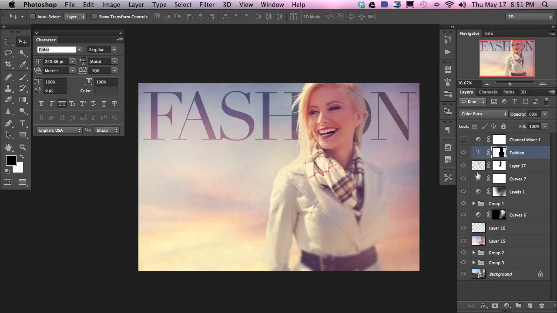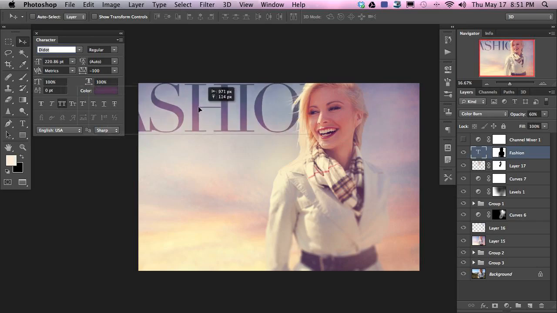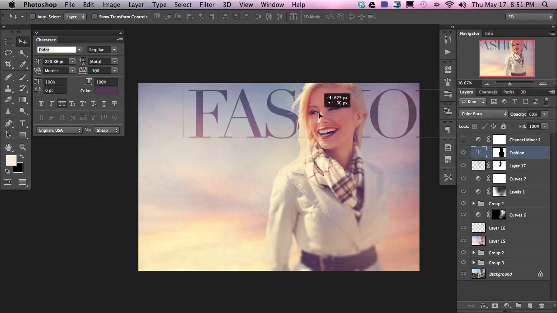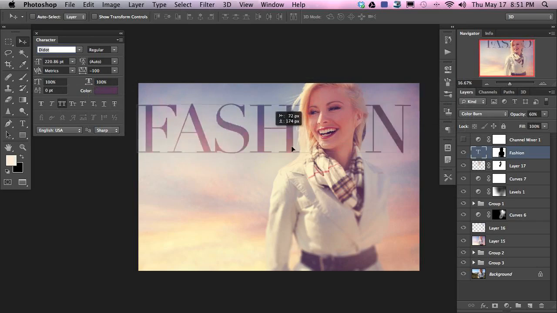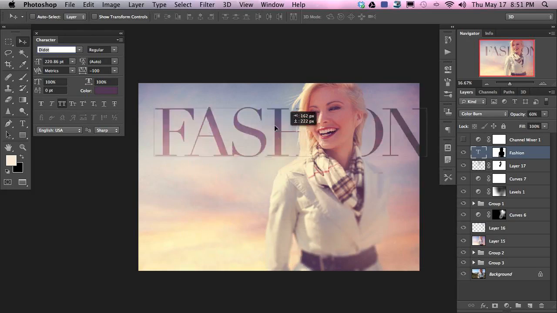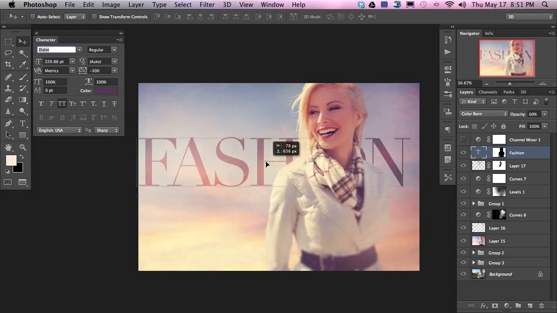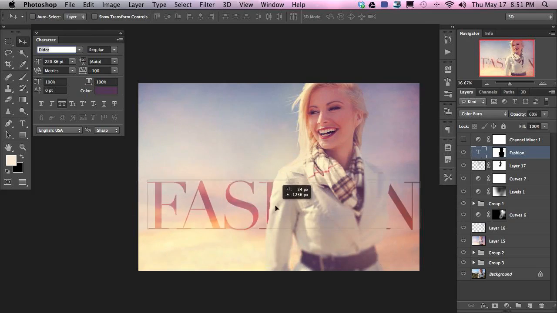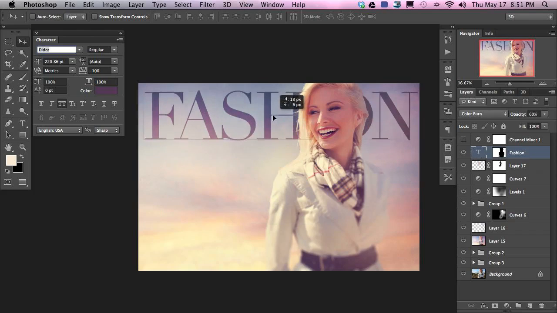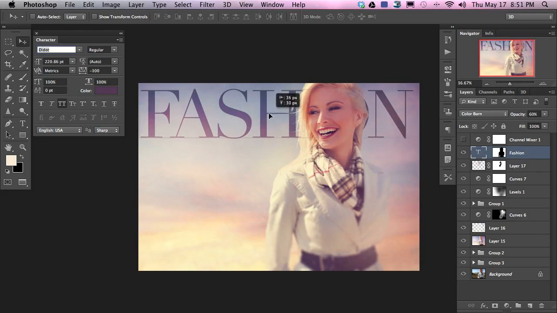The other cool thing you can do is unclick that chain link between them and then click on your fashion and use your move tool, and like you can see, it's like, oh my god, did you just do that? You have words behind the person. Isn't that cool? And because it's on a color burn blending mode, it's blending in with all the cool colors in our background. So I dig that.